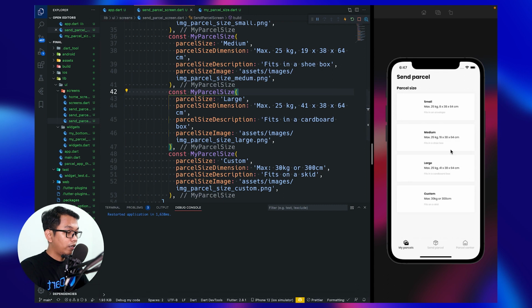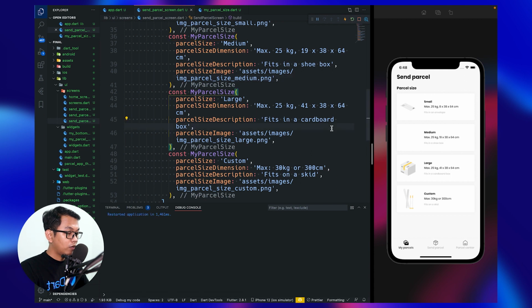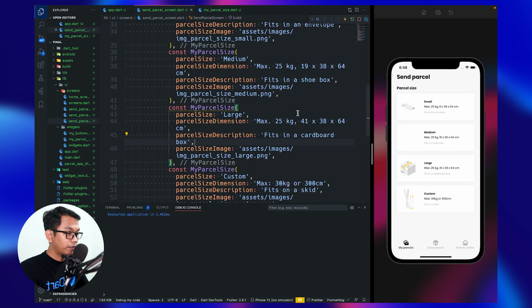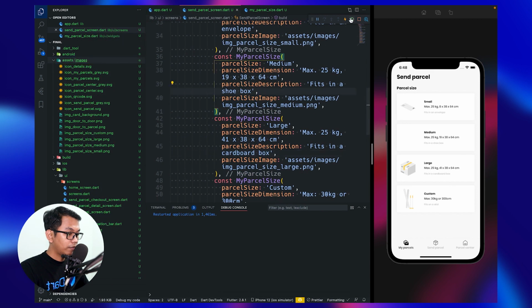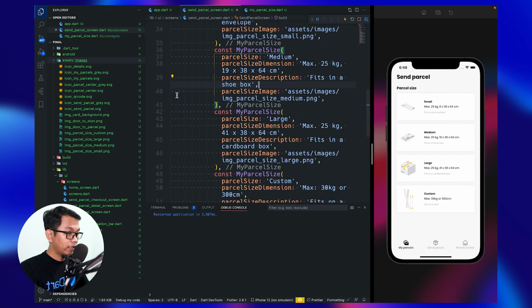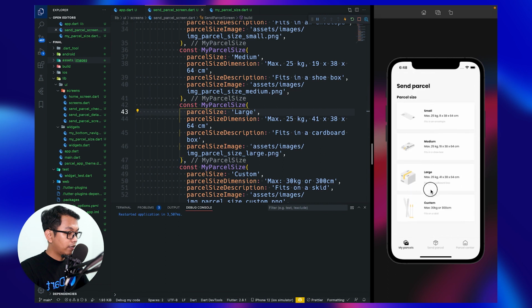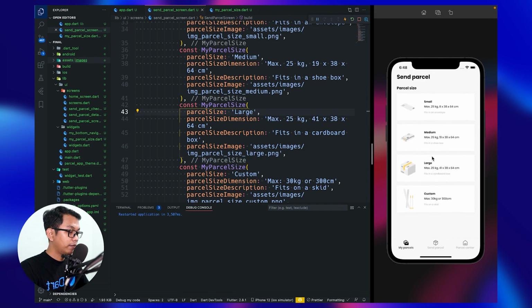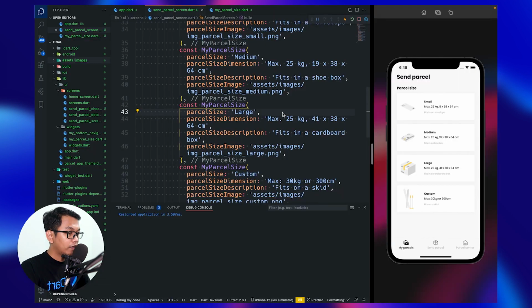Now we see, no, this is a typo, restart again. Now wait a second, medium, so what we say is medium, restart again. All right, as we can see now, we see a parcel size for each item. And next, we jump to the other screen, which is delivery method.